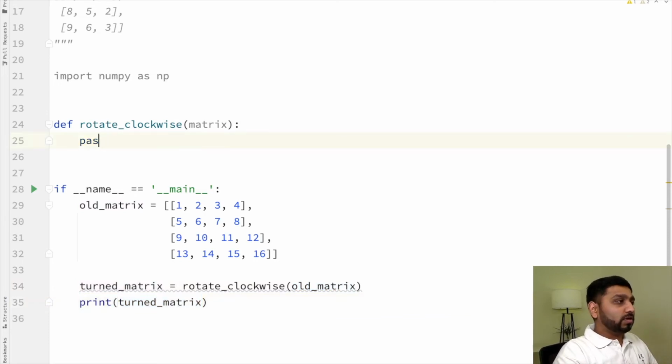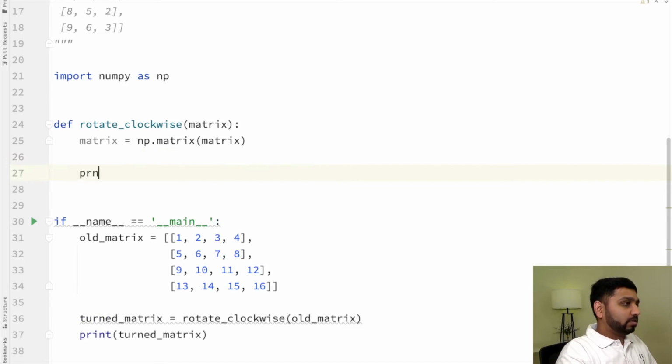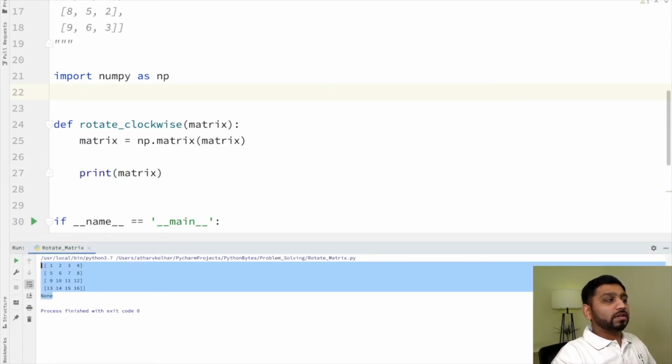So let us start coding. We will use the module numpy for this. We'll convert our given matrix, which is a compound list, into a numpy array. We'll use the same variable matrix, and we will convert it using the function matrix that is there with numpy. So now we have converted the given compound list into a numpy array object. We'll print this matrix, and let us run this script and see that the given compound list is converted into a numpy array.